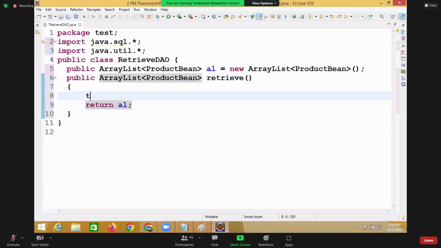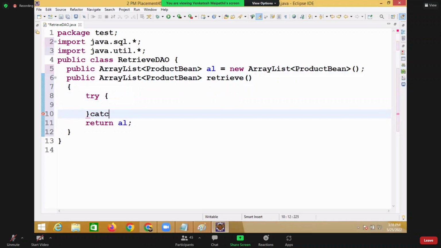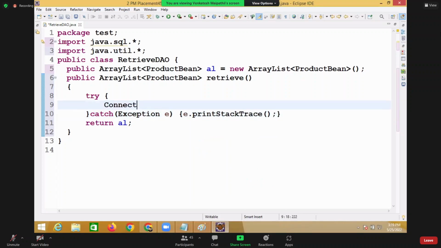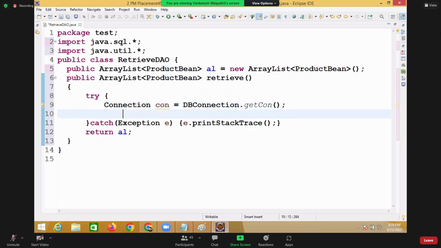Now inside this, the logic is try catch. Exception e, e.printStackTrace. Here Connection con is equal to DBConnection.getCon. Here we are accessing the connection, we are not creating it. We can reuse the connection that is available in the DBConnection. So, accessing the connection.